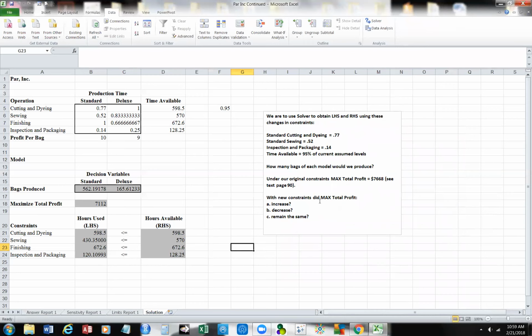Okay, and now I want you to notice something. The tab names: sensitivity report 1, answer report 1, limits report number 1. What Solver assumes, and what the creators of Excel assume, is that you're going to do several of these. And we've talked about where do I get these figures, where would I come up with that change in the assumptions, etc. And we've talked about that at great length.